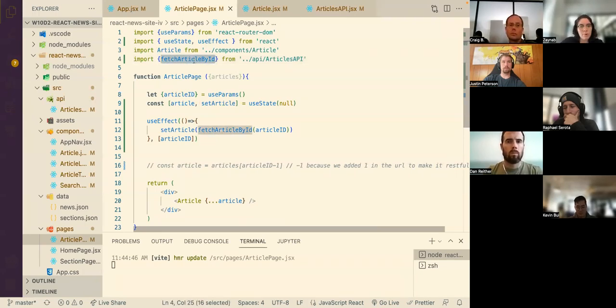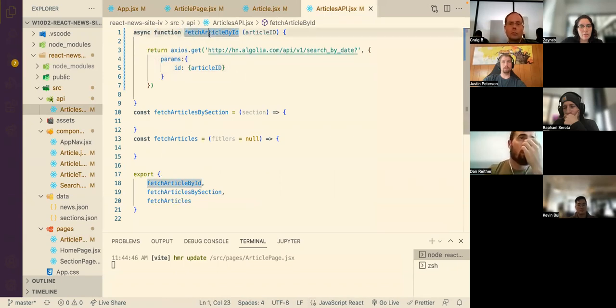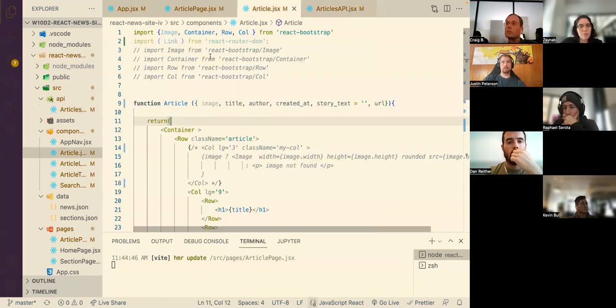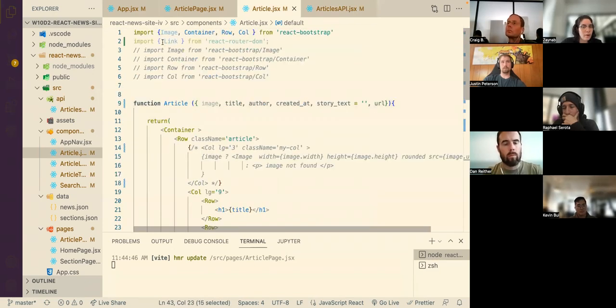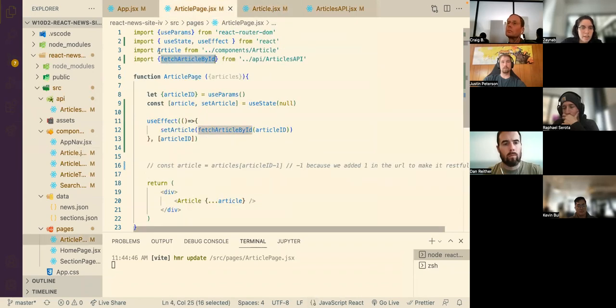Our import, when we're importing our function here from the articles API, we have to put curly braces around it because we're exporting it in a batch. All these functions are being exported at the same time from the same file. Before, when we had just our component and did export default, that means we're only sending one, so when we import, we don't have to put the curly braces around it. It'll look like this: import article. But because we have multiple ones, it's going to be like this.